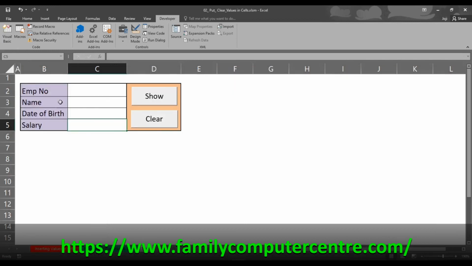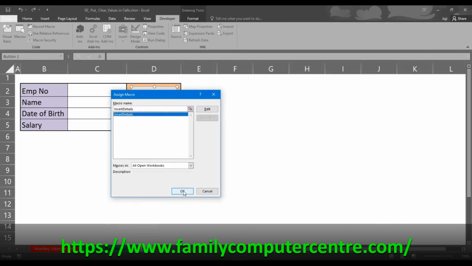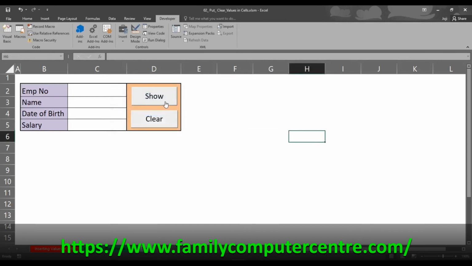I'm switching back to Excel. Right click, then Assign Macro, and I'm choosing InsertDetails. So when I click show, it shows all the details I have written there. Now we want to work with the clear button. When we click the clear button, the values should be cleared from C2 till C5.